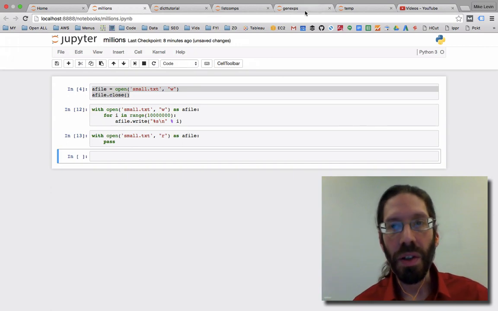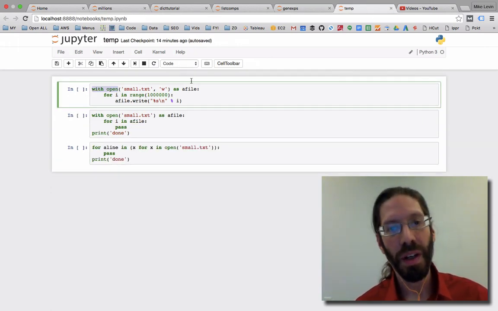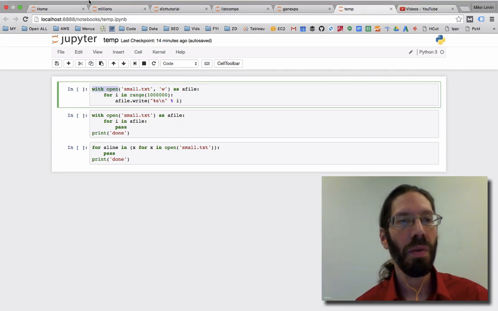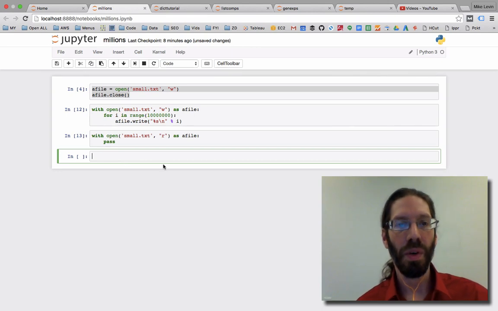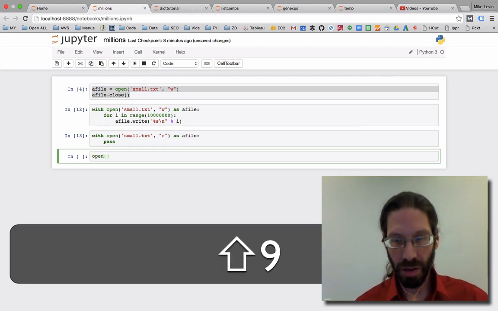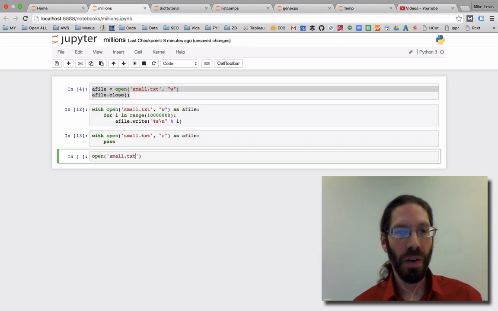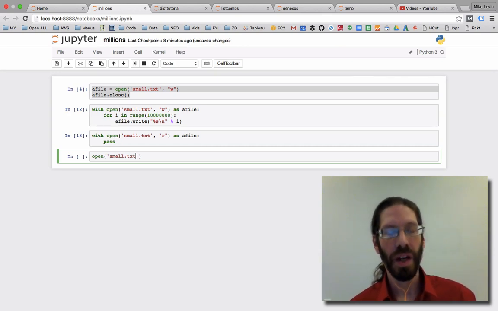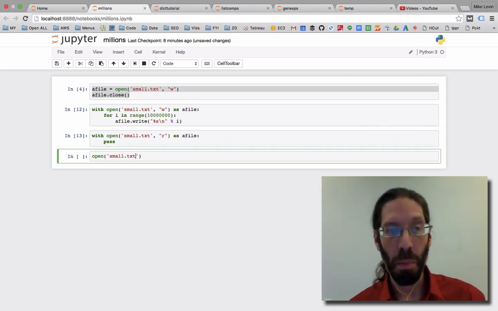What else do I want to show you in this tutorial? I look at my temp. Okay, with open I showed you. Yeah, of course, generators. So, generator expressions. One thing you would not want to do, well, first of all, remember, open small.txt, that alone has significance in Python. Don't forget that. That is a pointer to that file being opened.